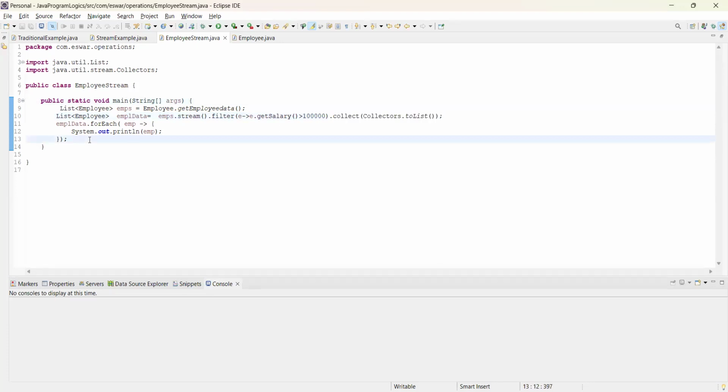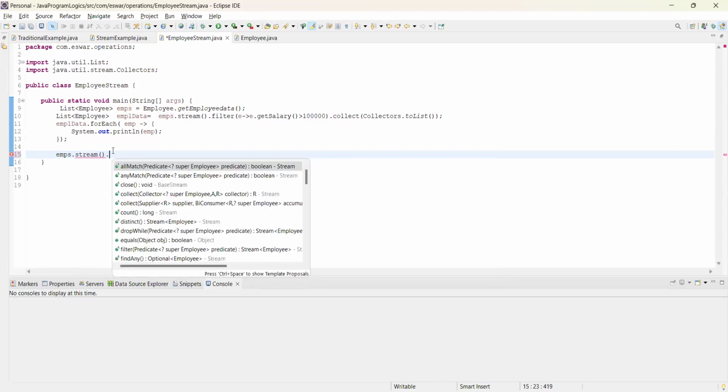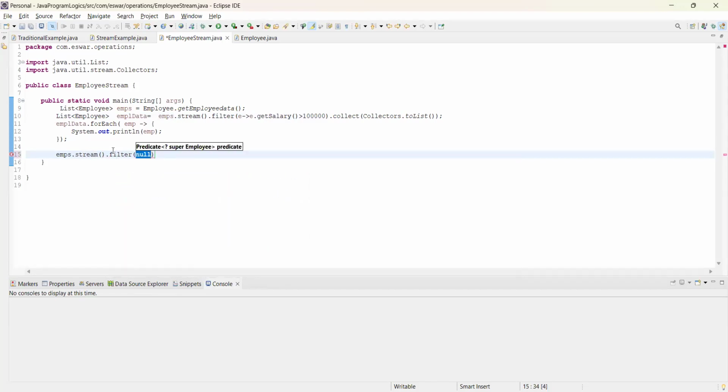Okay, the same example I will show you in a different way. This time I want to pull the list of employee names whose salary is greater than 1 lakh. The same thing: employees dot stream dot filter, whose salary, dot getSalary greater than 1 lakh. Now I want to collect only names. How do you do that? There is again one intermediate operation. I told you, map is the intermediate operation here.